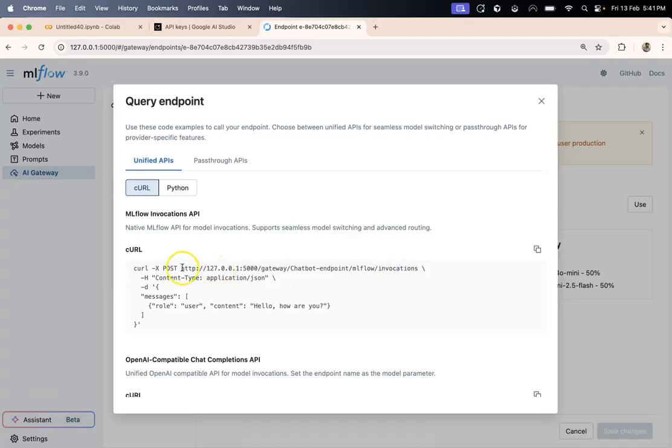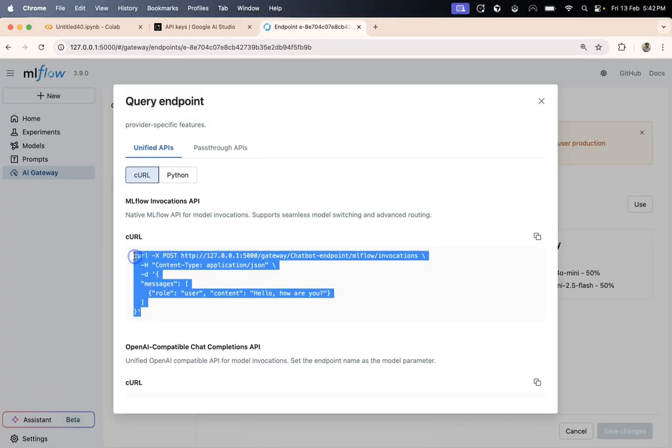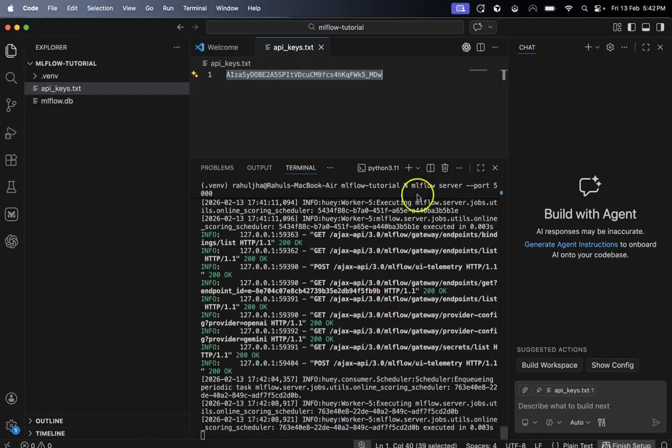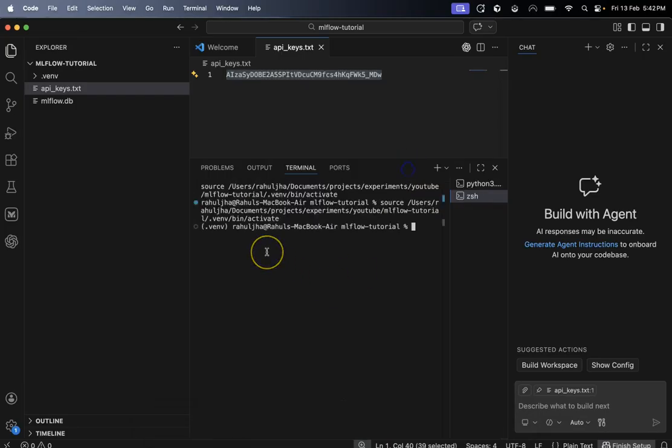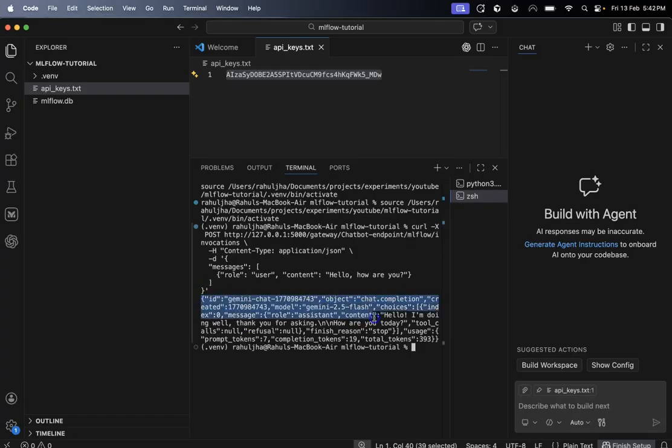Now you see I am not interfacing with OpenAI or Gemini anymore. I am interfacing directly with MLflow's URL, and when I hit that URL, it will take care of calling the appropriate model. Let's copy this, come to the terminal, and open a new terminal. I'll paste the curl command here and hit enter. I'll wait for some time, and it should give me the response, and it is giving me the response.